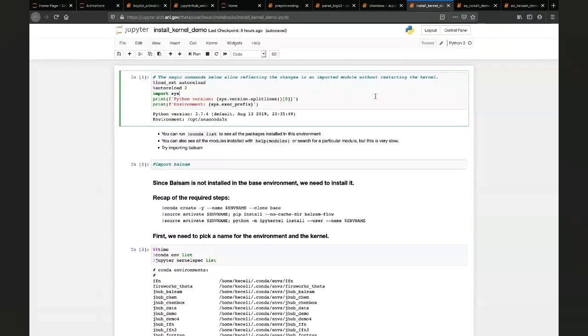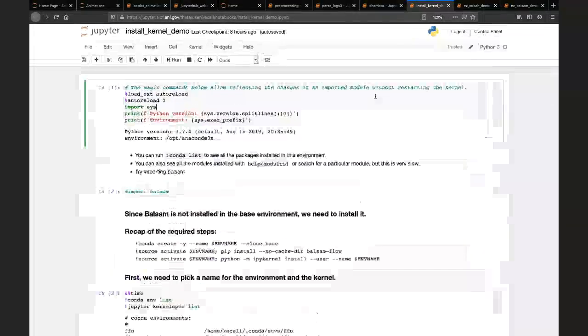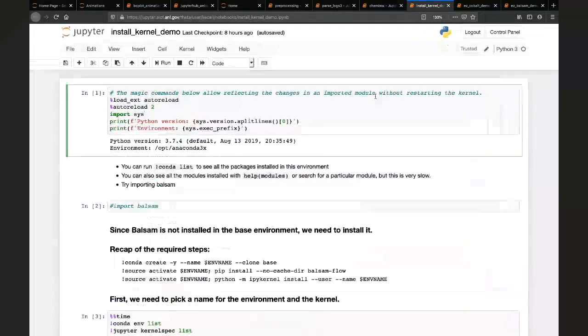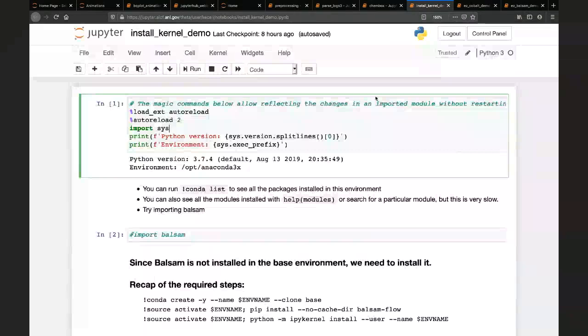Do you see my screen clearly, or do I need to zoom in? So let me zoom a little bit more. That's okay, good. If you cannot see it, let me know. That looks okay. Okay, great.